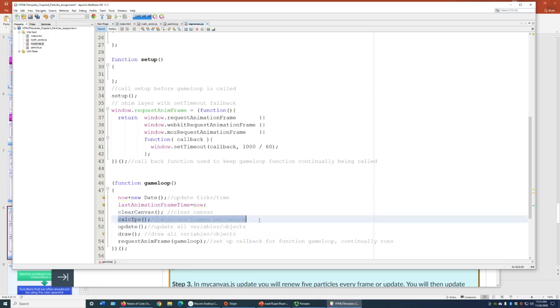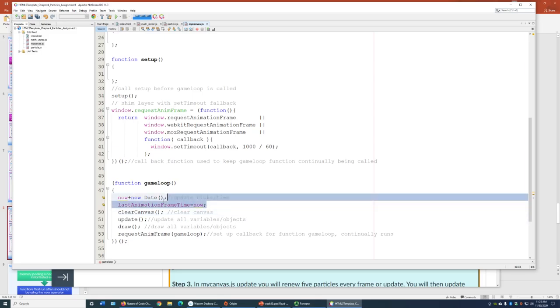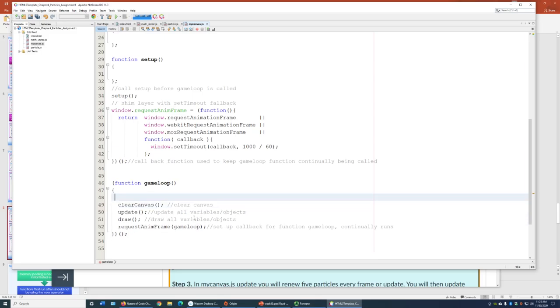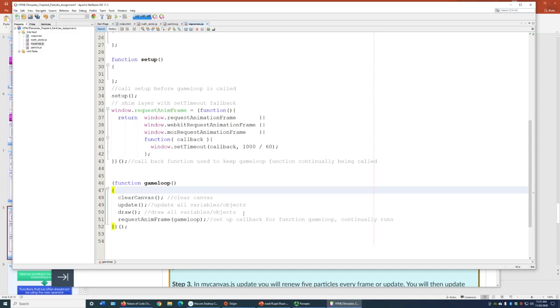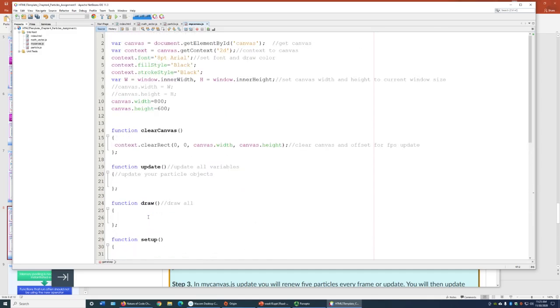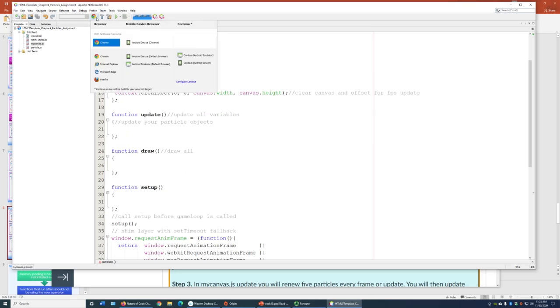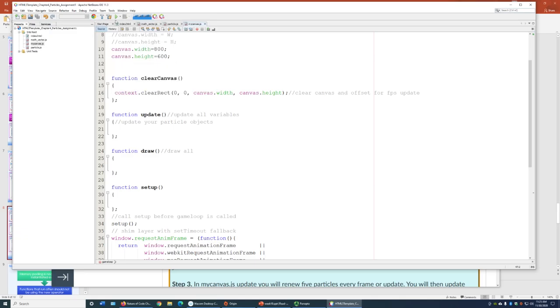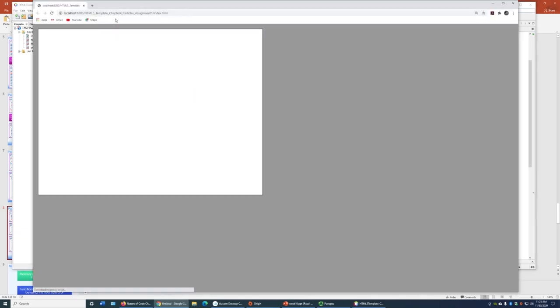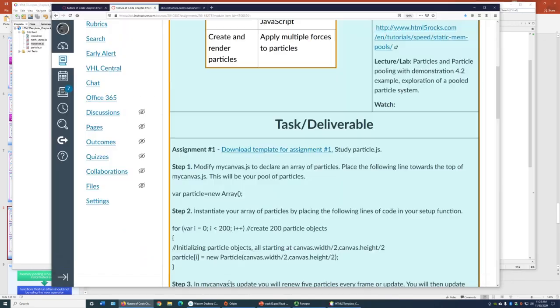Okay, so we can get rid of this calc FPS. We'll keep the clear canvas. We'll get rid of this right here. So we just have clear canvas, update, draw, and whatnot. Okay, so basically this isn't doing anything. So let's go ahead and look at our steps. First off, let's just make sure that we may have some obvious errors, but probably shouldn't do anything. Yeah, doesn't do anything. Okay. All right, let's go look at our steps.